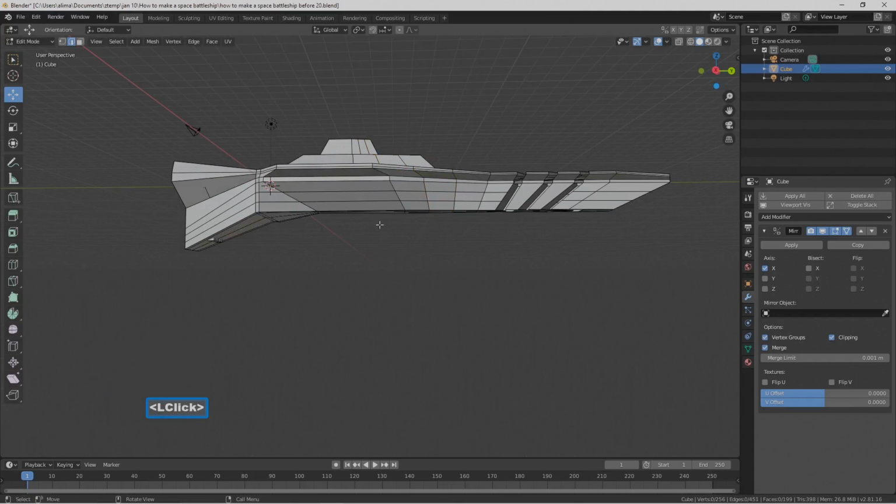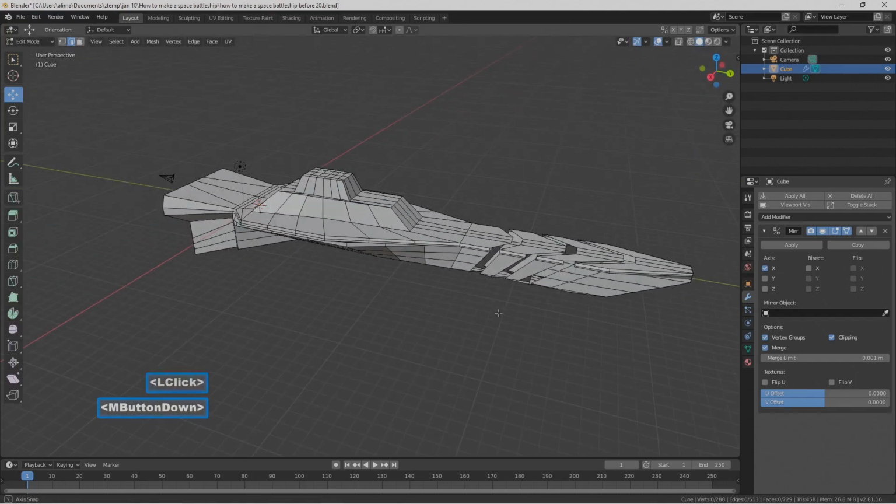I'll left click on nothingness to deselect. I'll hover here, hold Control, press R. Roll the mouse wheel to put more loop cuts in. Left click once, left click a second time to lock those loop cuts in.